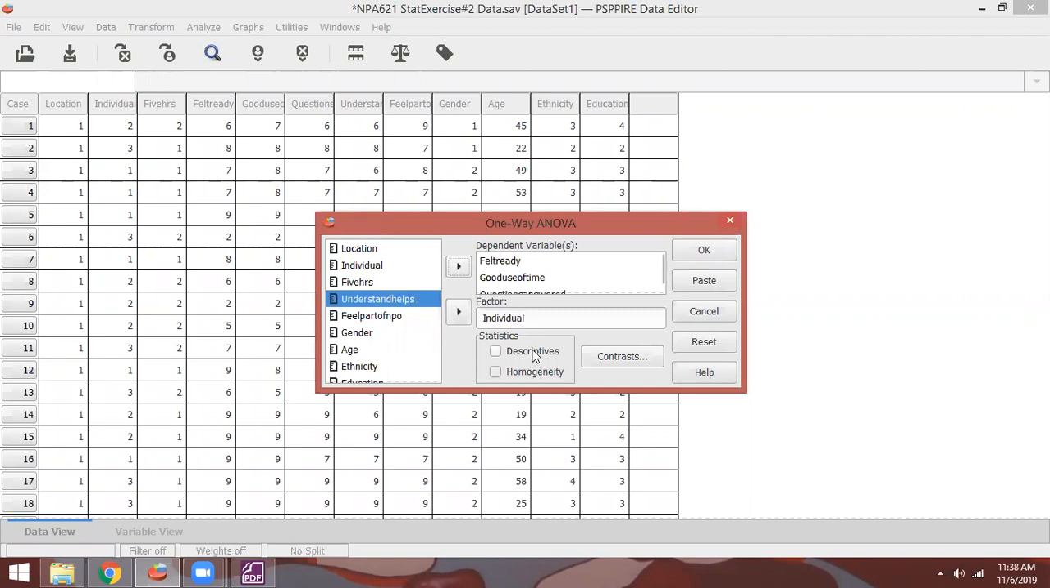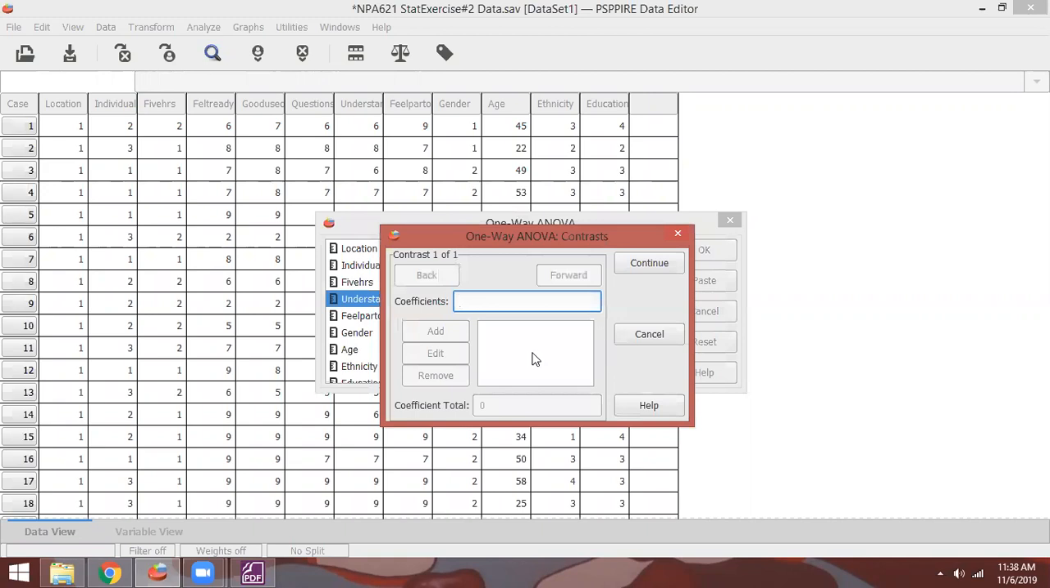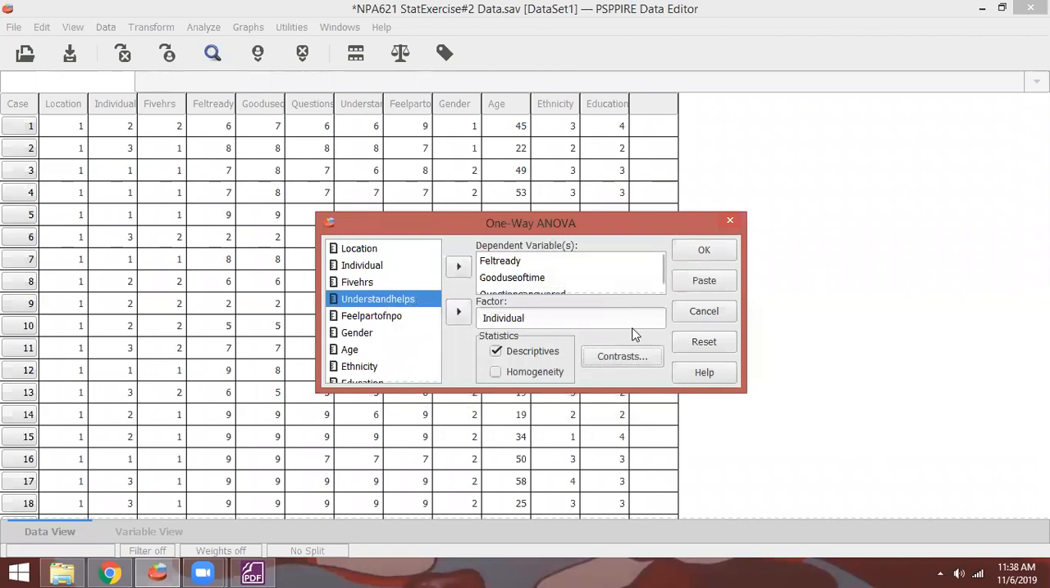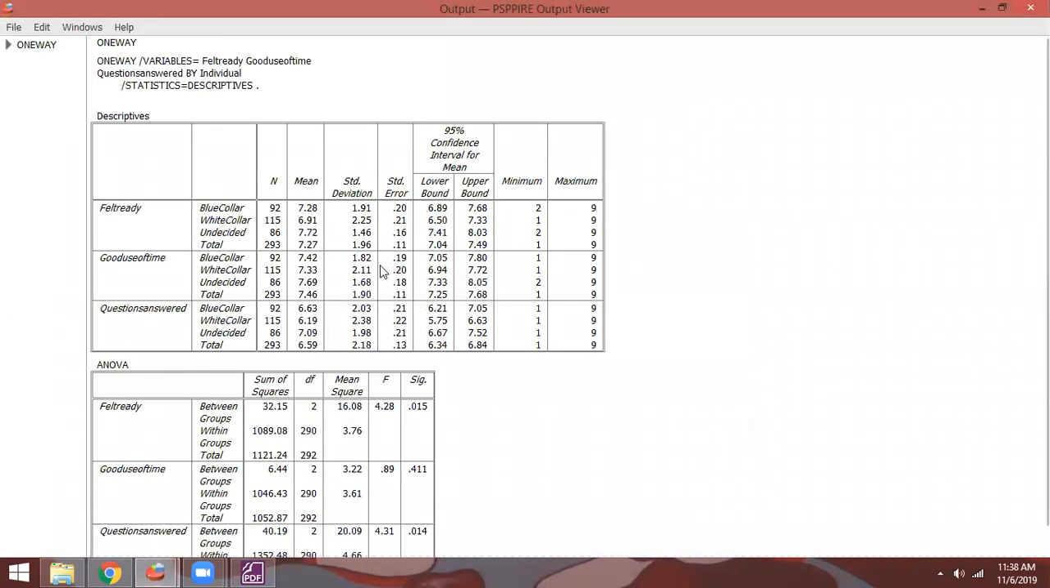I do want to make sure I'm checking the descriptives for my one-way ANOVA, and in the contrast, I'm not doing anything with this, so don't worry with that. The one downside of PSPP at the moment is that it doesn't allow for the post hoc Tukey test to see if there were differences between blue and white collar, blue and undecided, or white collar and undecided volunteers. So we just have to work with what the program is going to give us. So everything is checked here, so let's hit OK. Look at our pop-up window here.